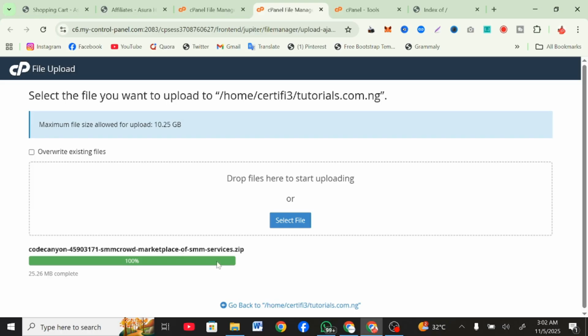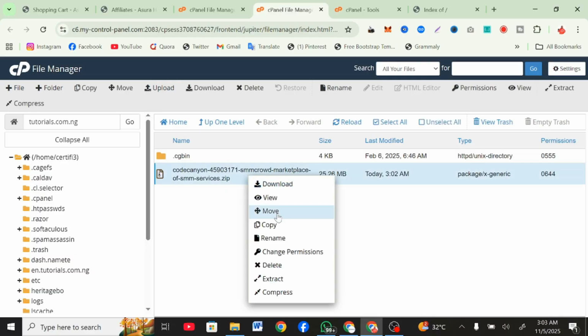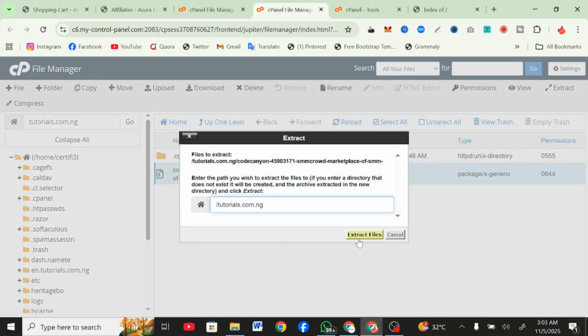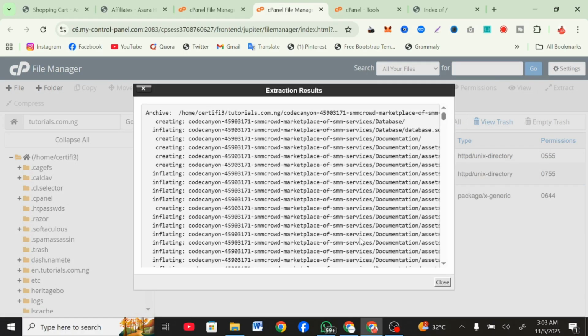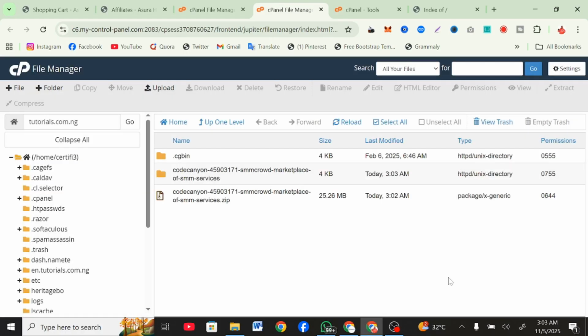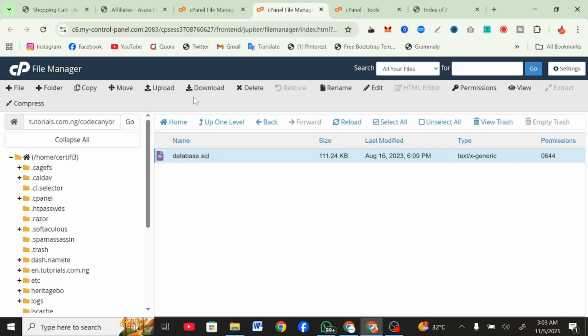Alright, so we have it uploaded. The next thing is to click on go back home. Once you get back here, you extract the file. After extraction, you go into the file. You have your database here, so you can download your database. Just click on it and download it.